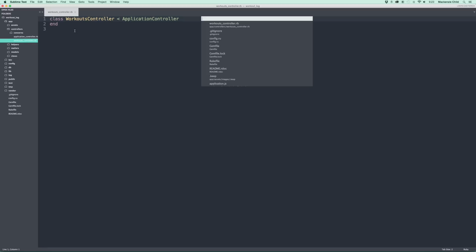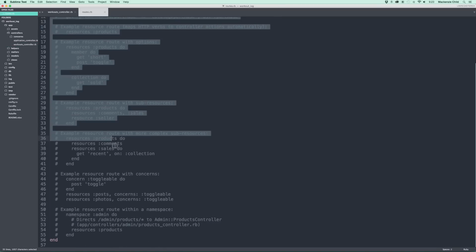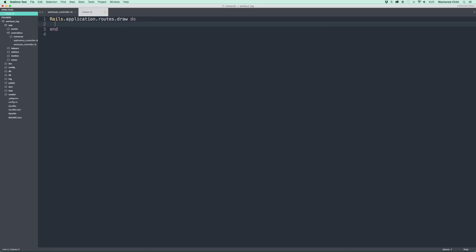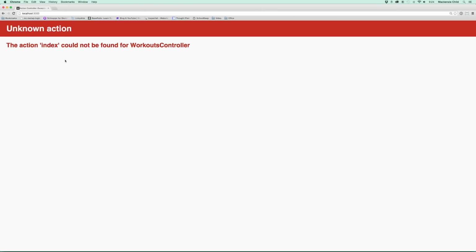I'm just doing the command T and searching for routes.rb. So let's clean this up a bit, delete the comments. So let's add some resources for our workouts. And then also we want to make the root of the application the workouts controller and the index action. So let's go back to localhost, refresh.